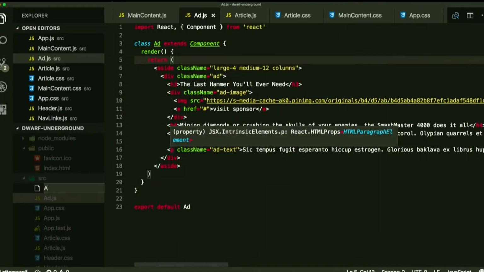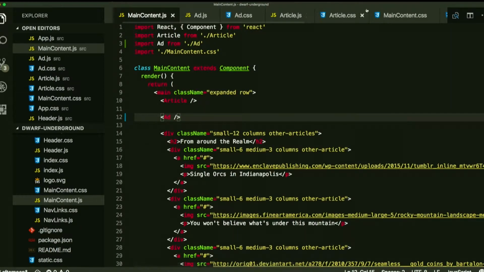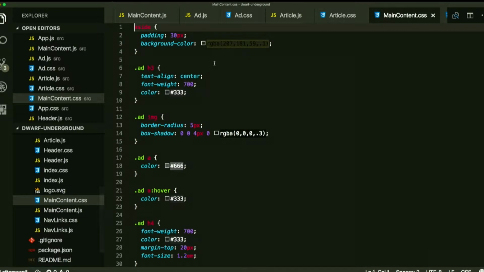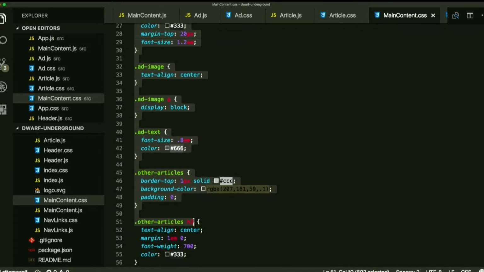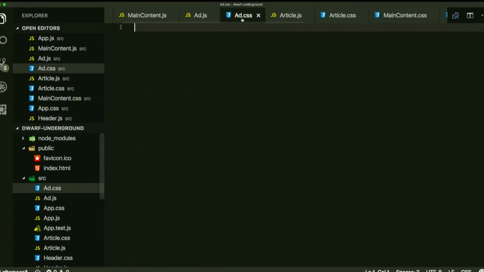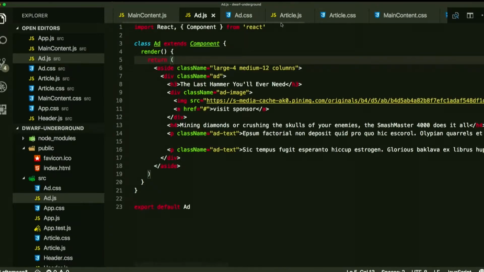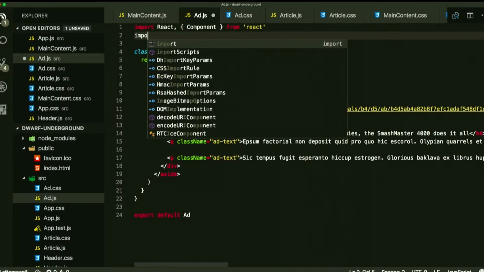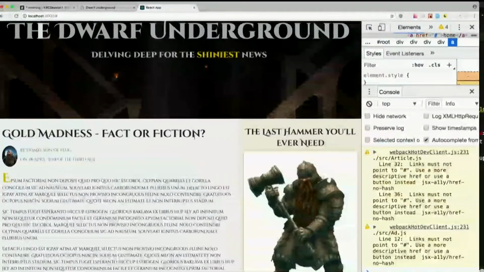Let's get the CSS over there. So let's see. Aside is part of that. Obviously, all the stuff with the add class. There we go. And let's import that style sheet. And everything should work fine.